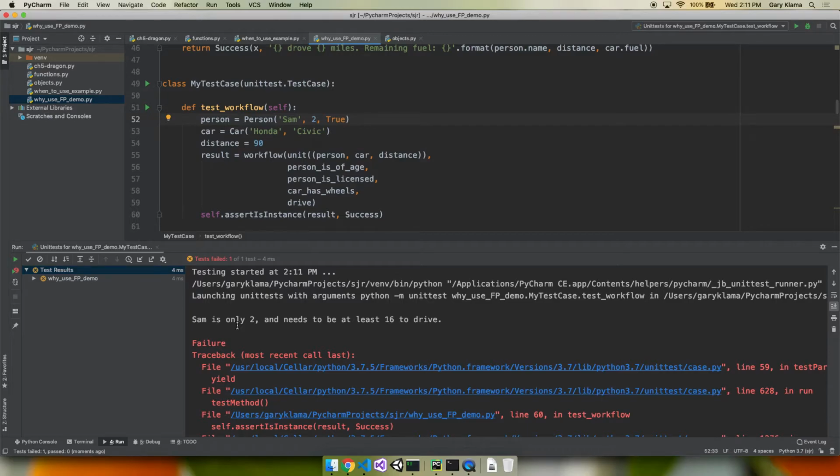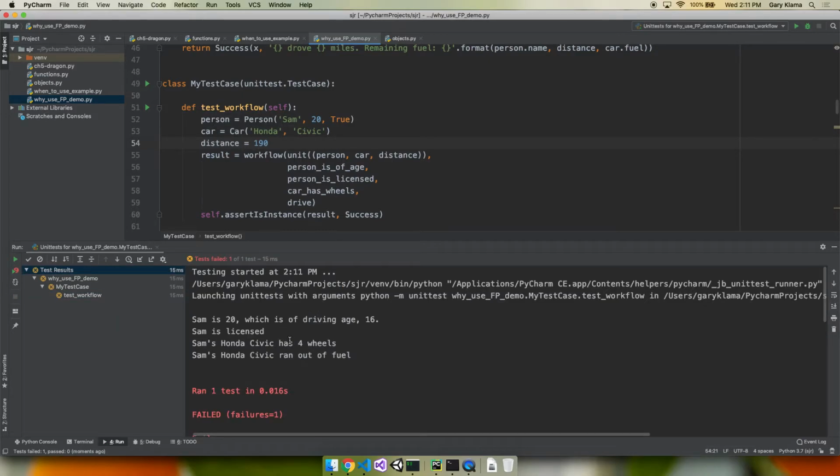So Sam is 2 and needs to be at least 16 to drive. Sam will go back to being 20. And let's say we drive too far. Sam's Honda Civic ran out of fuel.